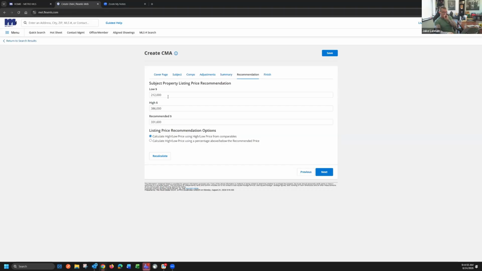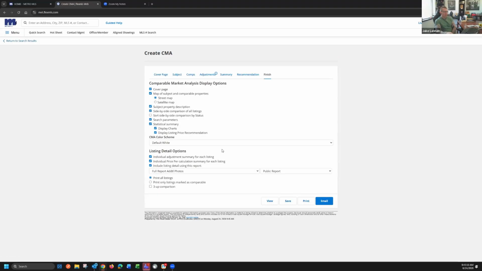Price recommendation, so it's taking the low and the high of your comparables and giving you that sweet spot middle number. So like what I mentioned before, you can just look through the list of results and say, okay, it looks like mid 300s. We can work with that. And then lastly, your finish page, which is where you go to make it all dolled up. So include whatever you want to include on the CMA, exclude whatever you want to exclude, give it a color scheme if you want to. Some listing report sheets, you can include those if you want to.